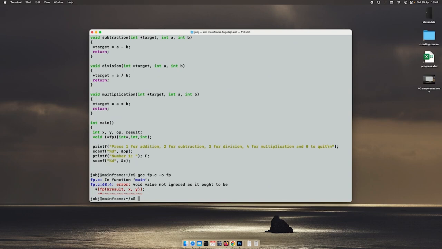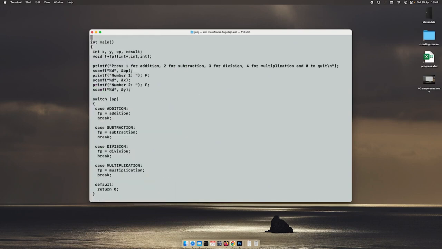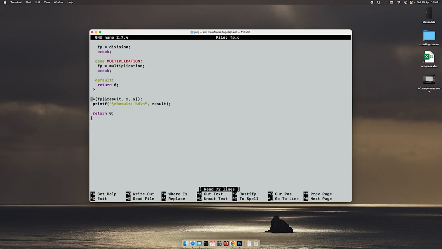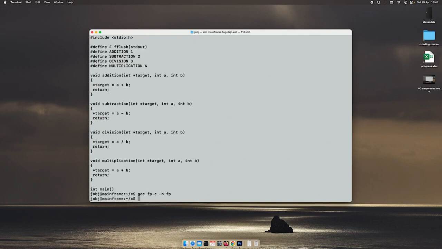One single error left. Void value not ignored as it ought to be. Interesting. Probably it's just the parentheses or something like that which is wrong. Void value not ignored as it should be. Perhaps it should be like this. Maybe just like this. There we go. Now it compiled. Let's see if it works.